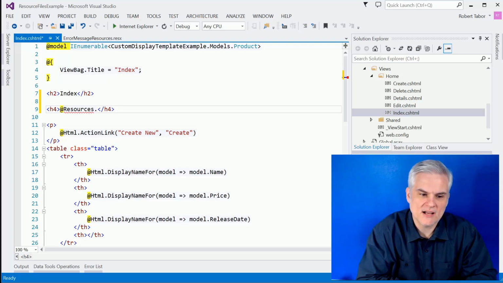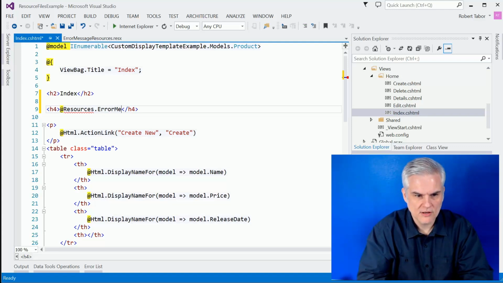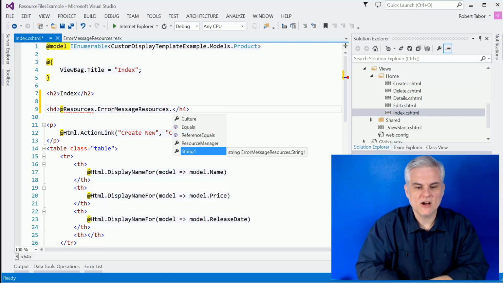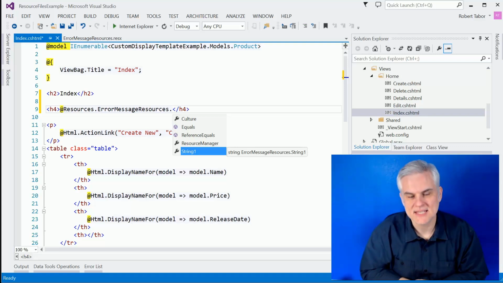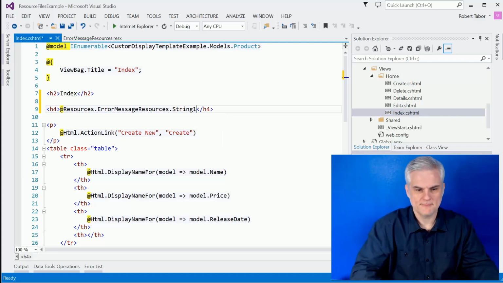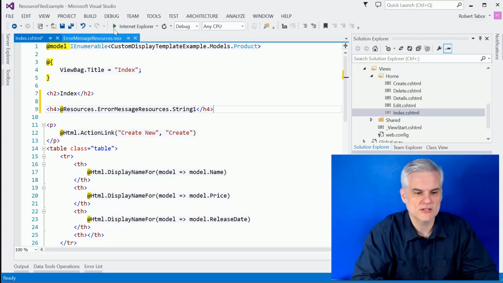So in this case, a class was created for us behind the scenes called error message resources. So I should be able to access error message resources, and then I can also access any of the keys that I created. I only created one, the string one, so we'll just use that. But the IntelliSense at least tells me that it's seeing everything, so that should be a good sign.